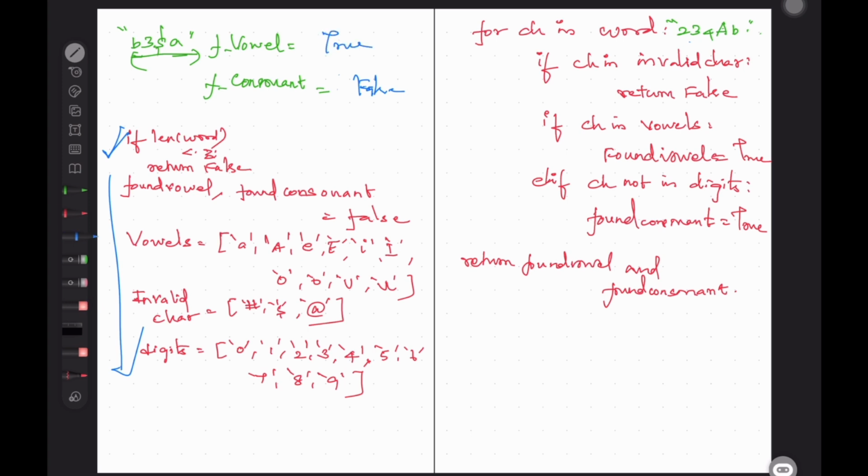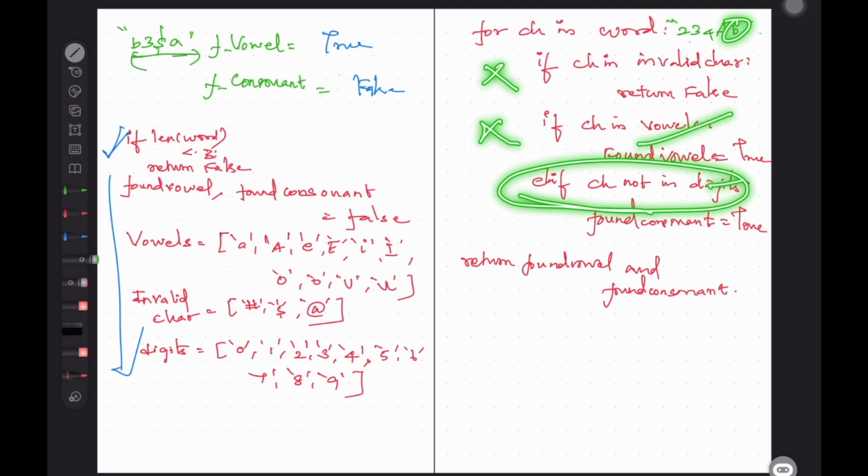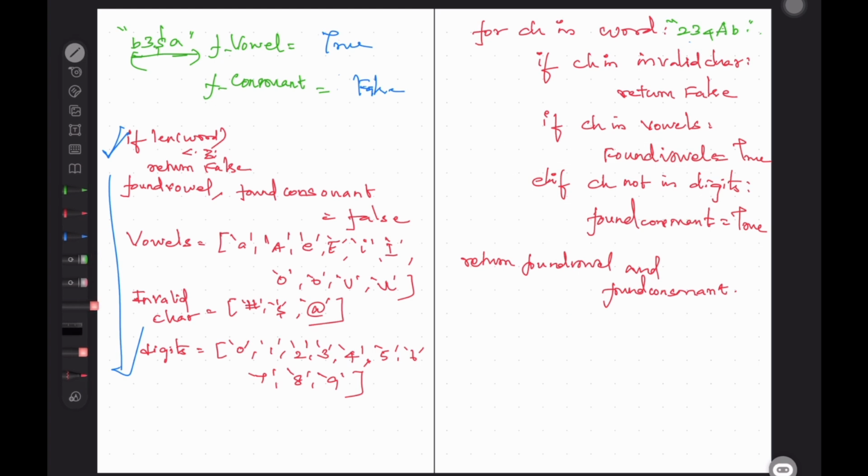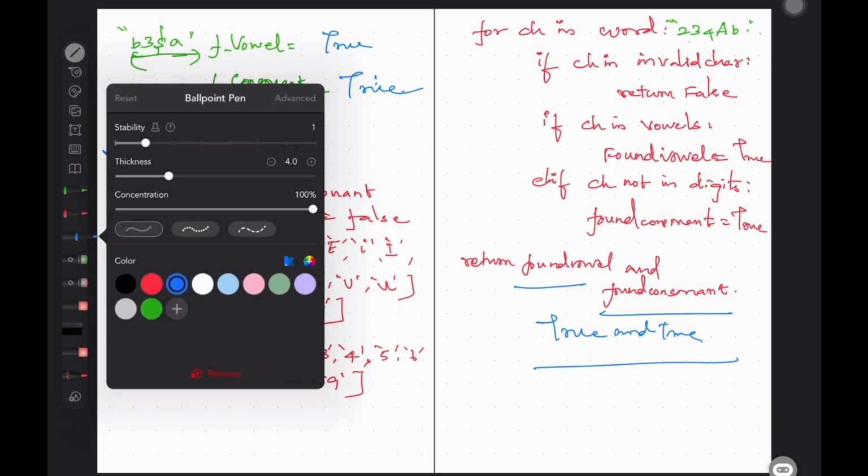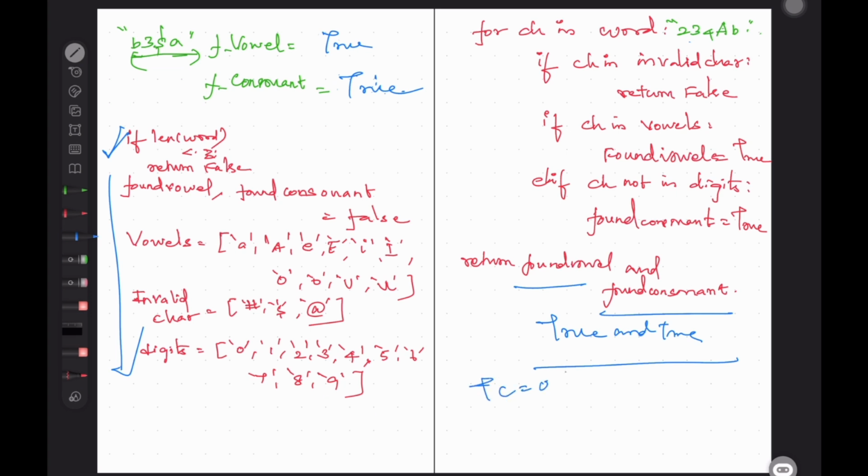Next, again goes B. B is not an invalid character. B is not in digits as well, neither vowel nor digit. So found consonant is true. So now if you see, found vowel and found consonant are both true, and true and true will return the answer true. I hope this makes sense. For this, the time complexity will be order of n.